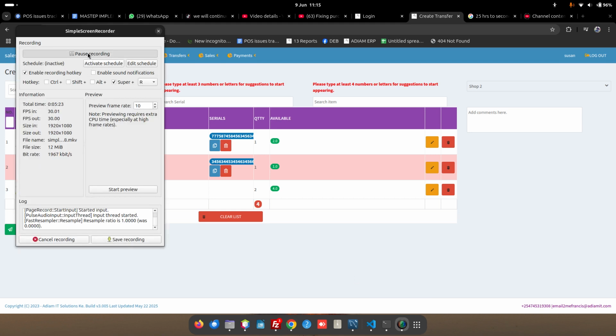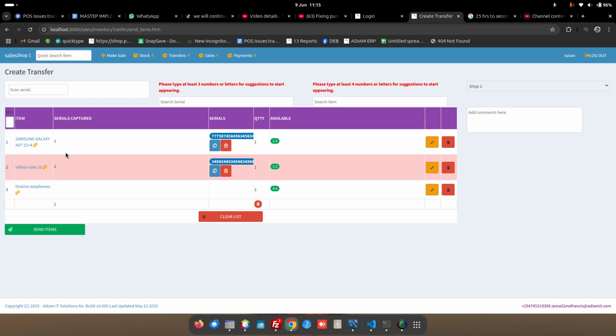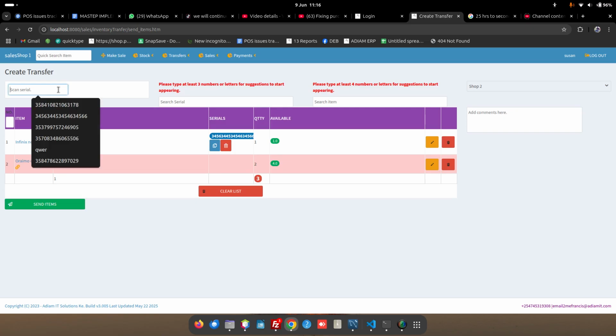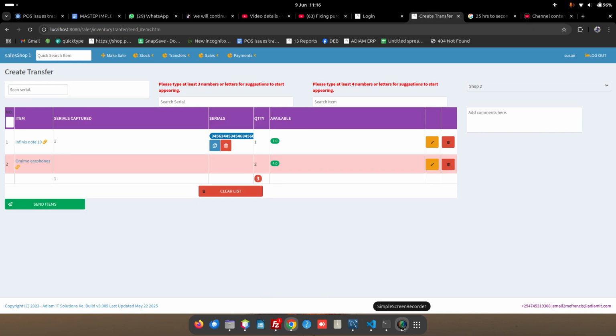When you open the transfer, you can change the item that had issues. For example, you can remove this item and you can scan the correct serial, and then you can send the items again. So that's how you deal with transfers.